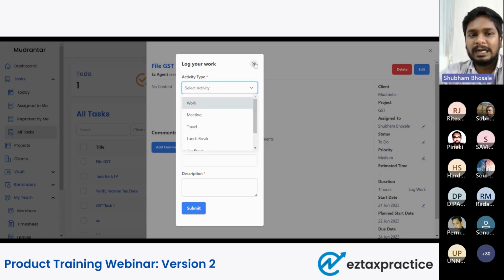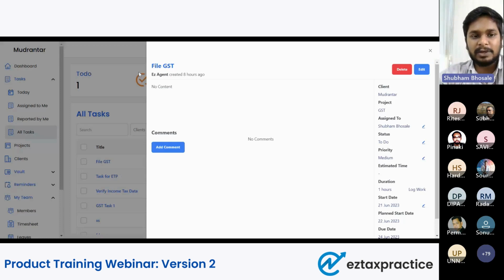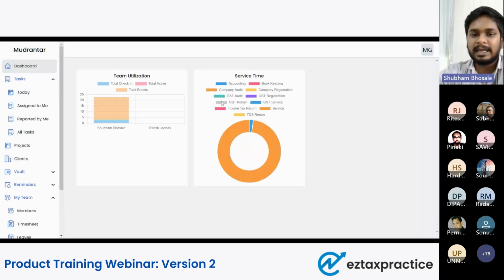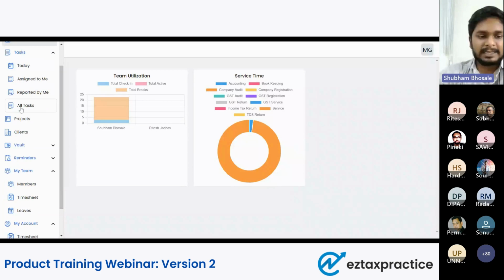For the dashboard, currently you have the team utilization. You will also be getting multiple things like leave analysis: for a particular team member, how many leaves he has applied for and how many leaves he has received. You will be getting all these details in the dashboard, and the complete HRMS setting.